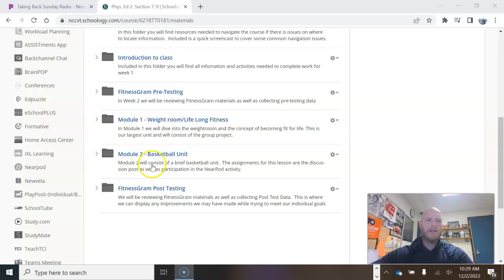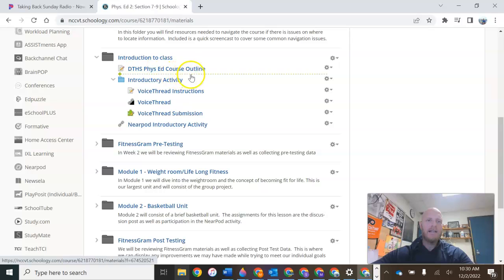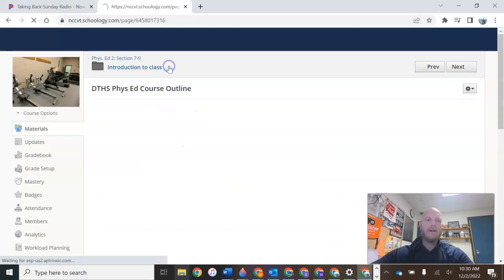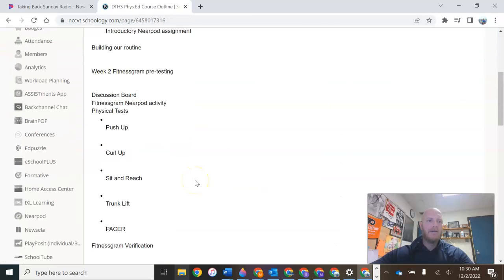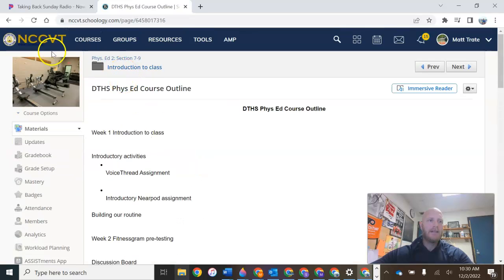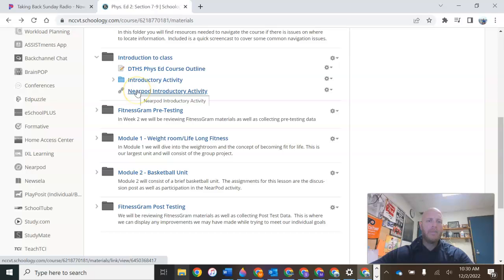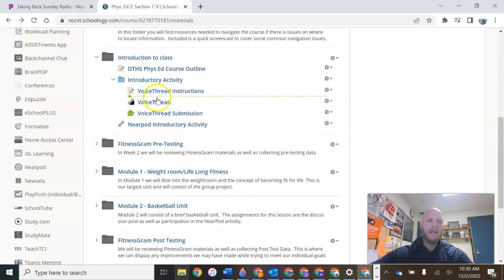Our learning modules are clearly outlined. The two that I highlighted are here, and we'll go through them really quick, but I just wanted to touch on the first week of class, our introduction to class. We have in here our introductory activity. Again, the phys ed course outline in here again, that way they don't have to go back to another folder. They can just follow along with this. And this just kind of outlines roughly what we're going to be doing in each week, that way they can see that. As well as our Nearpod introductory activity and a VoiceThread introductory activity.